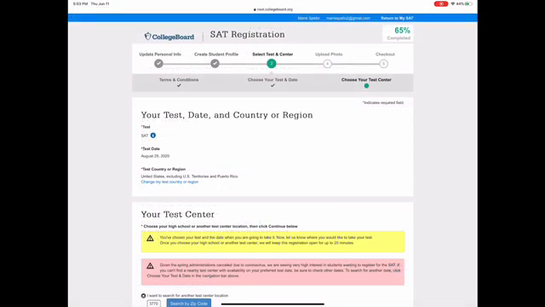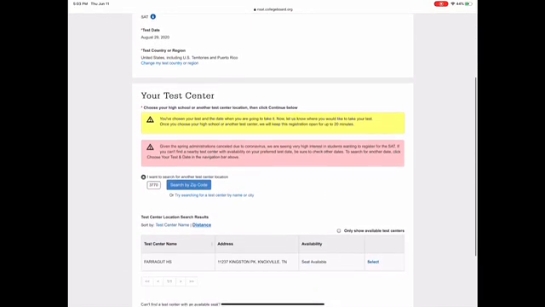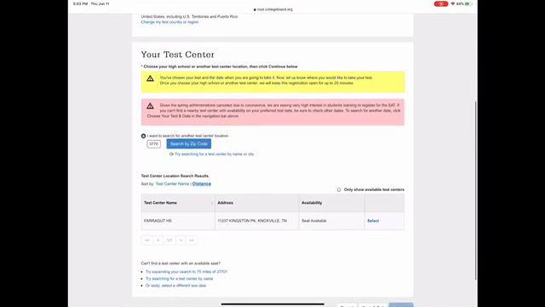Okay, so now we have information about what test you're taking, the test date, and the country or region that you're taking the test in. Next, we'll need to choose a test center. So it says choose your high school or another test center location, then click continue below. The yellow box says you've chosen your test and the date when you're going to take it. Now let us know where you would like to take your test. Once you choose your high school or another test center, we will keep this registration open for up to 20 minutes.